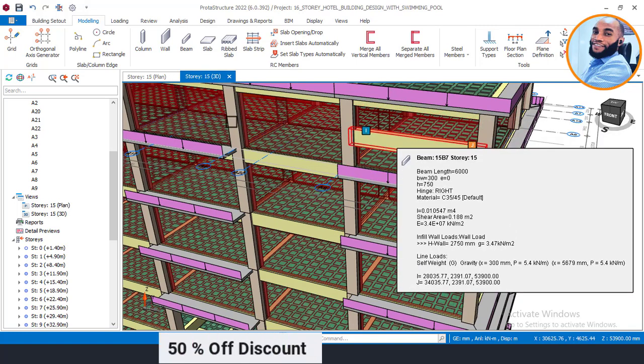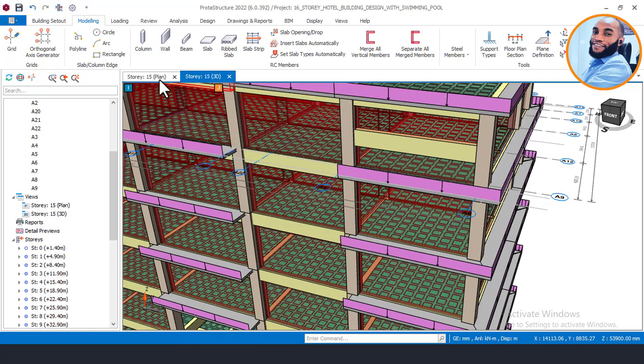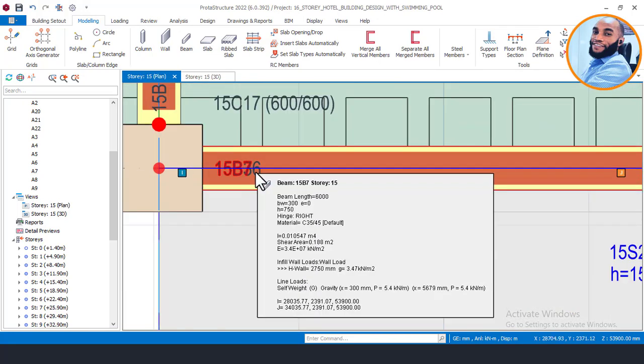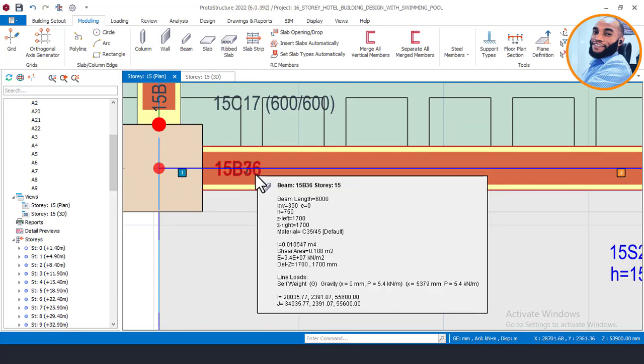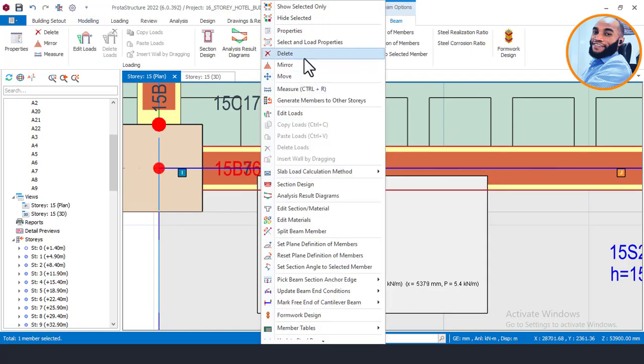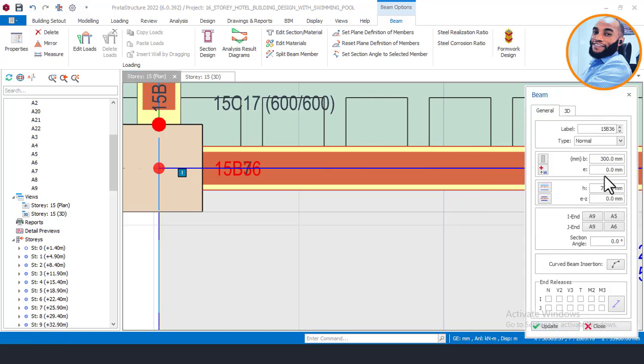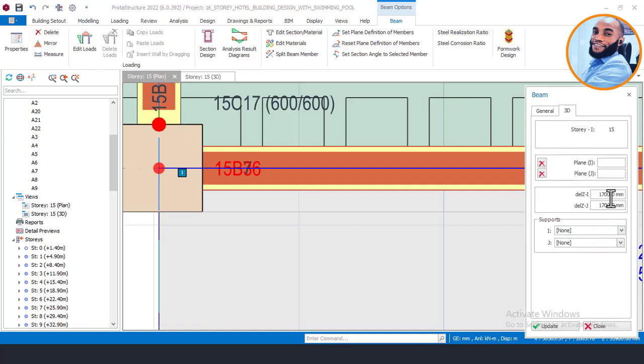Okay, so right now I'll go back to my plan view of the 15th story and do the same thing by clicking on this and taking the property of this particular one. Once I take the property, I have to confirm again if they are all the same. Yes, 300 width, 750, and most importantly this level must be there.